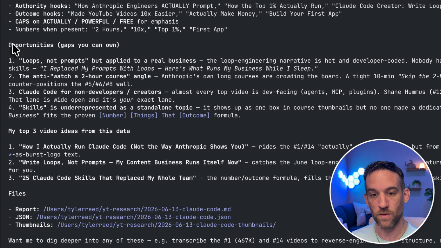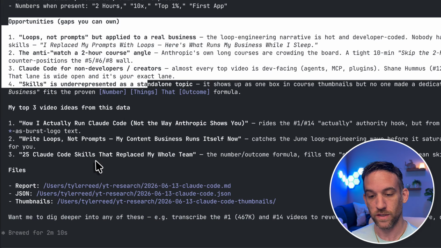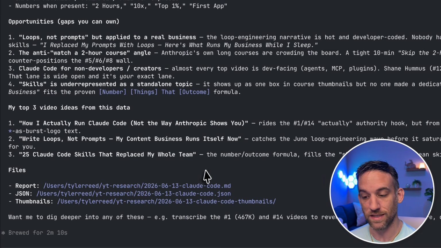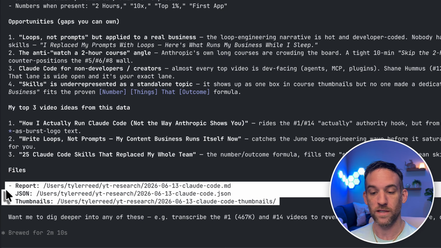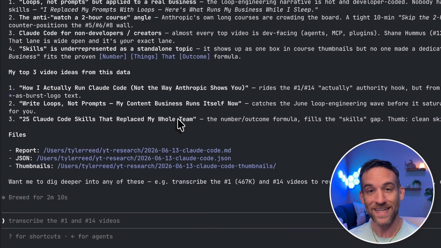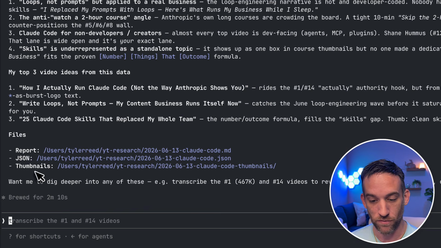and also here we have title patterns that you can go through, and we have also opportunities. So here it says my top 3 videos from this data. And it actually saves all this information locally so that I could look at this whenever I want to. This by itself could take hours of your time, but this did this in, it says, brewed for 2 minutes and 10 seconds. So no time at all.